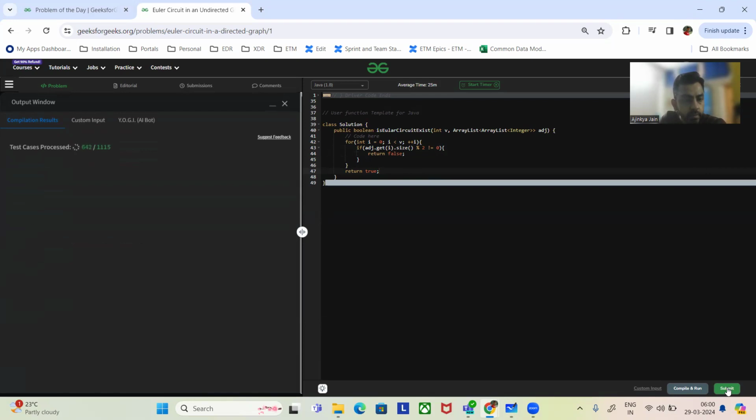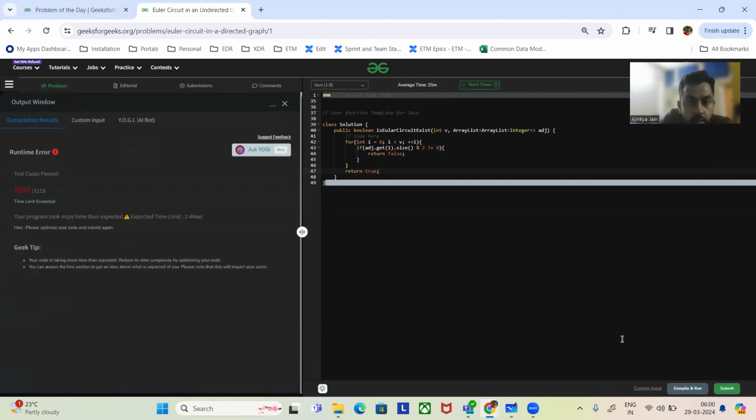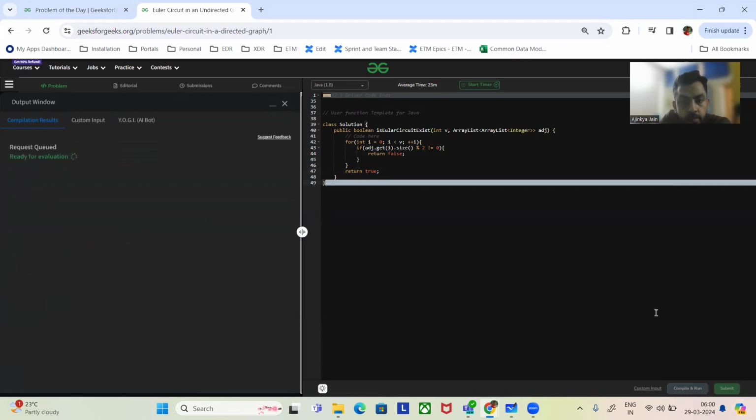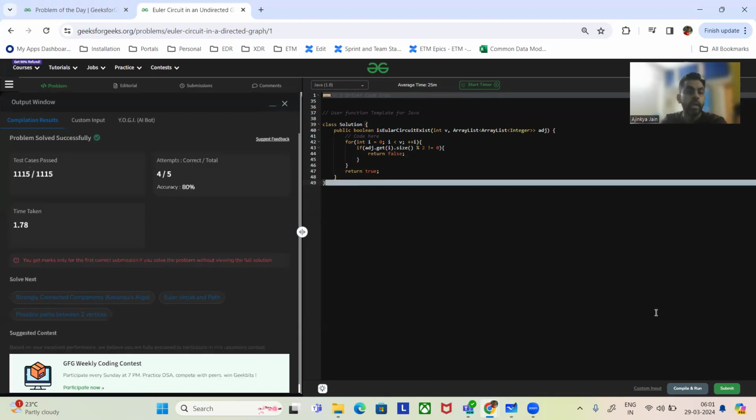Okay, yes, the test cases have been executed successfully. What happened here? Let me rerun again. I don't know why it is being like that. Yeah, now it accepted. I don't know why it got TLE, but no problem. So this is the solution.